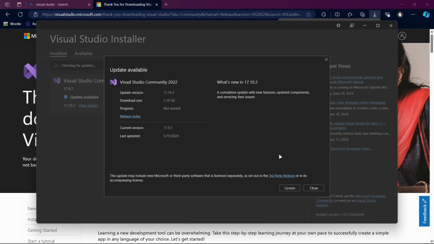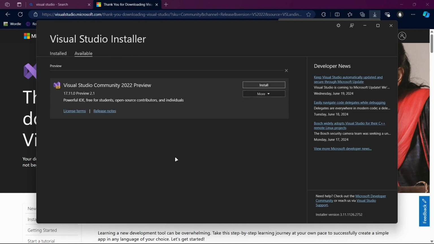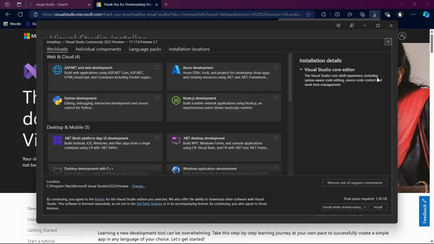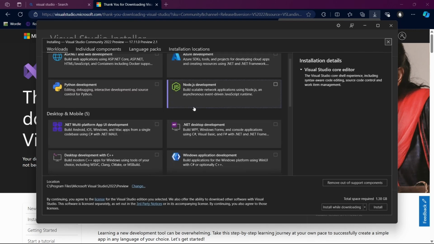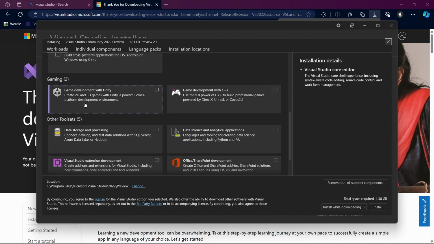This is the Visual Studio installer. Now you won't see any installs here. To install a version, click the Available tab and select the community version of the Visual Studio. Here you have to select the Game Development with Unity module.